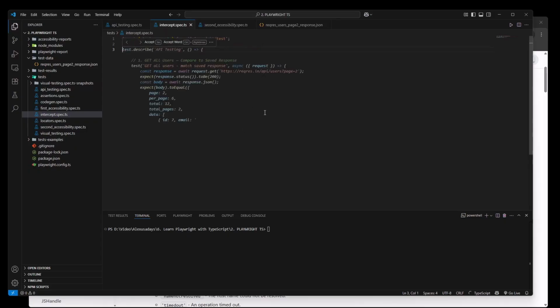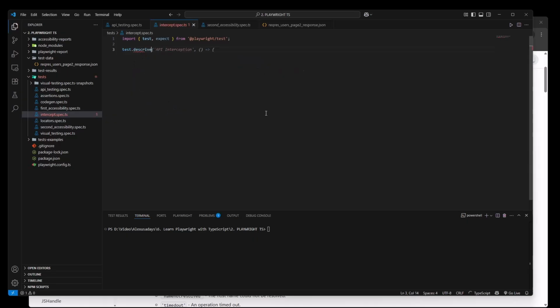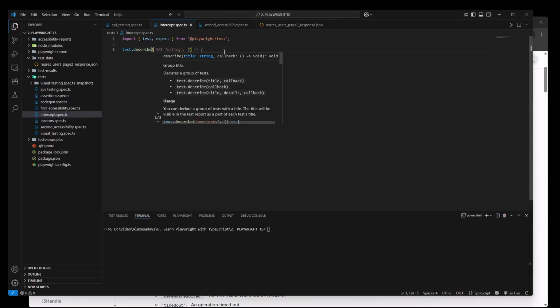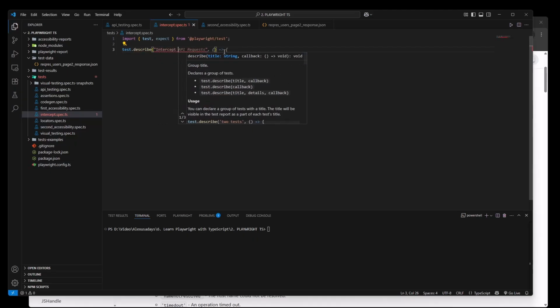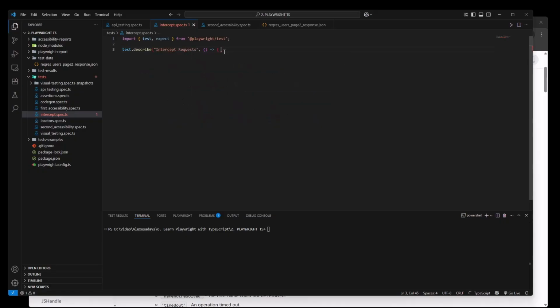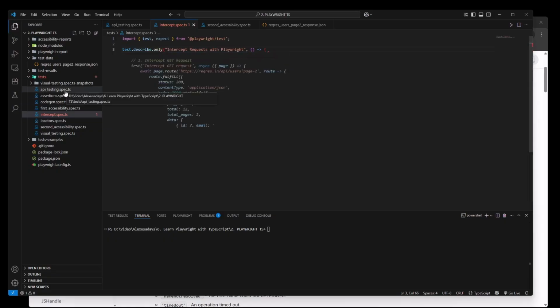And let's start with a describe block. So test.describe, and here we want to intercept requests with Playwright. So this is going to be our describe block. Make sure there's no .only tag anywhere else. So we're going to use .only on this describe block and remove it from the previous one that we had in the API testing.